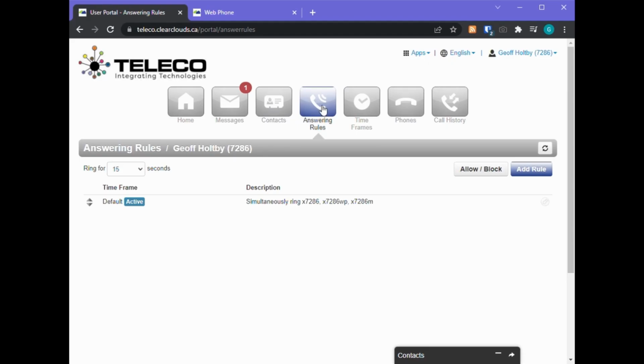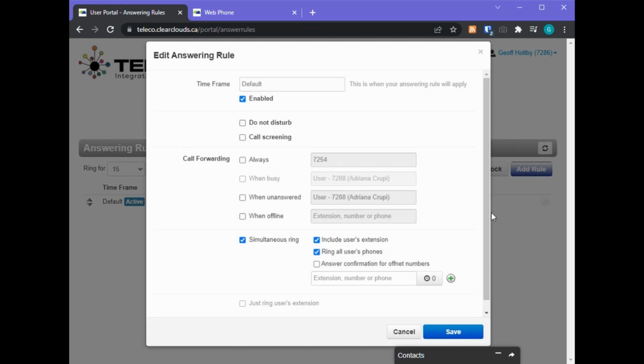The Answering Rules tab is where we control what happens to our call when it comes into our extension. The ring time at the top controls how long a call rings for before counting as unanswered and timing out to voicemail or another option. A normal extension will have one default answering rule. Click the Edit icon to view and edit that rule.